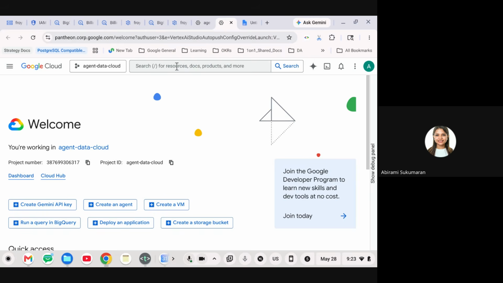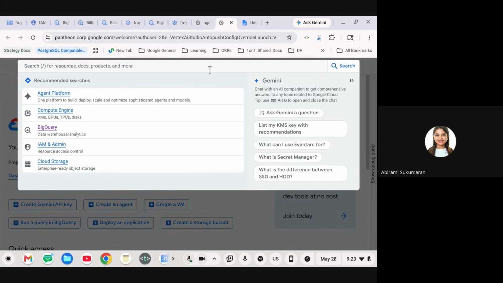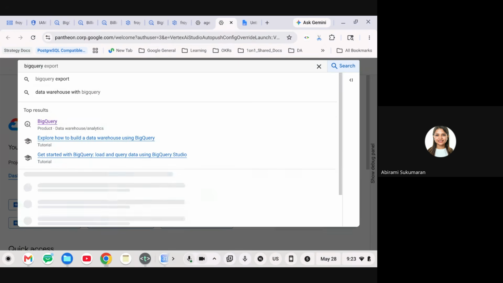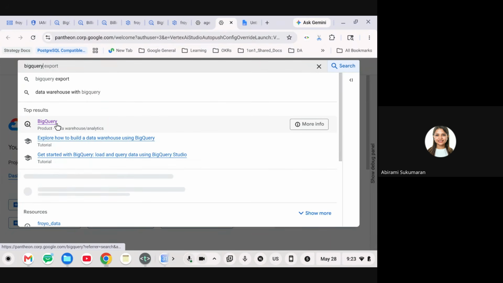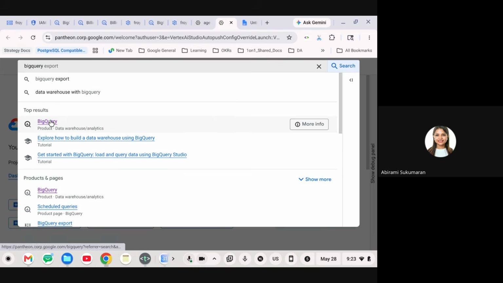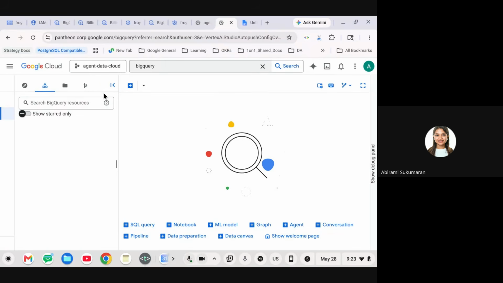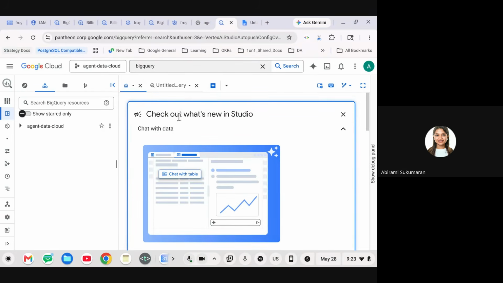On the search bar of your Google Cloud console, type BigQuery. You should see BigQuery as the first product, data warehouse slash analytics. Click that, and you will be able to see BigQuery Studio on the right. You will see an untitled query editor. If it is asking you to enable the API, go ahead and enable it. It is just a click of a button. The moment you enable the API, you should be able to see what I'm seeing.